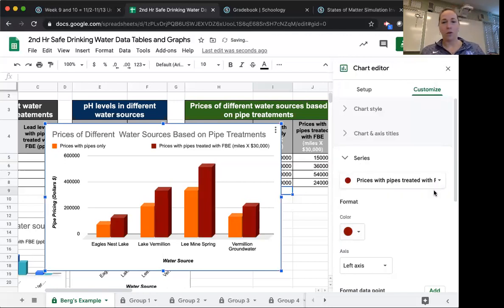So now it's pretty easy to interpret, and I can compare these things for when I do my project proposal for the city council.